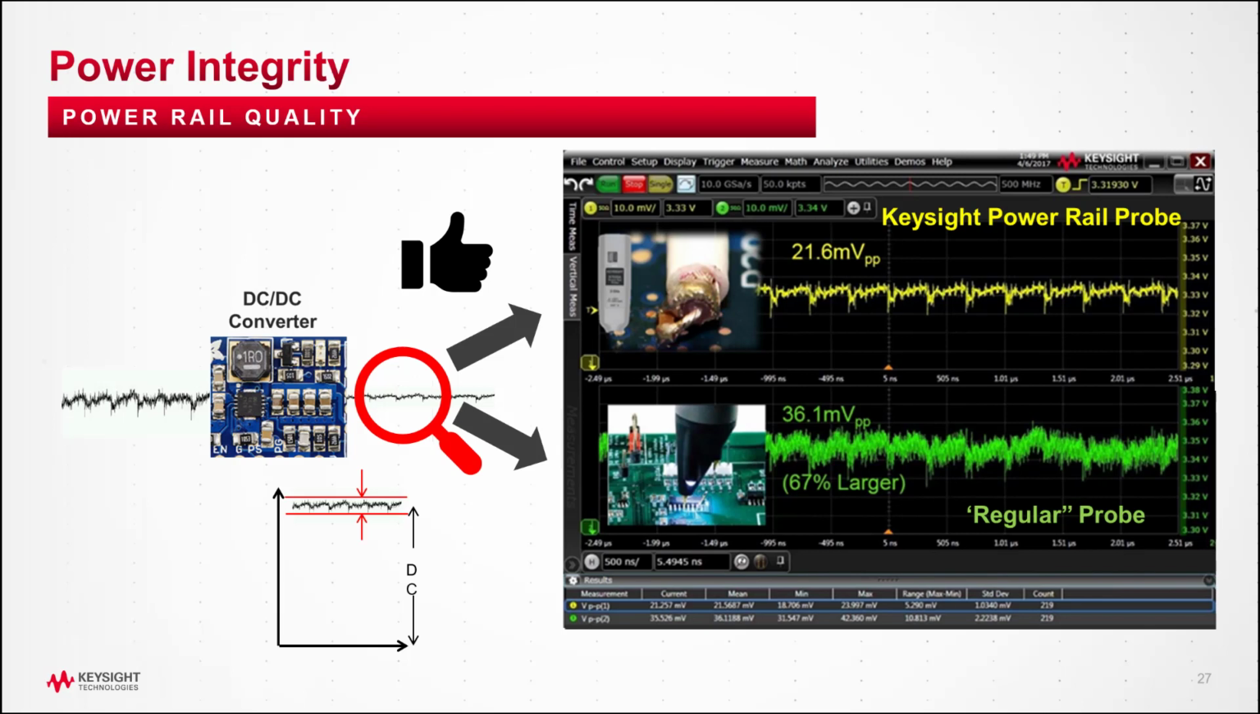Now, there are 1-to-1 passive probes, but those typically have bandwidths around 20 megahertz, which isn't useful for true PI. That's useful for maybe characterizing just the voltage regulator, but not for the noise that can be bouncing around on the PDN.